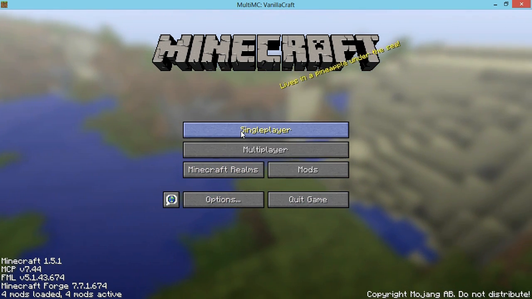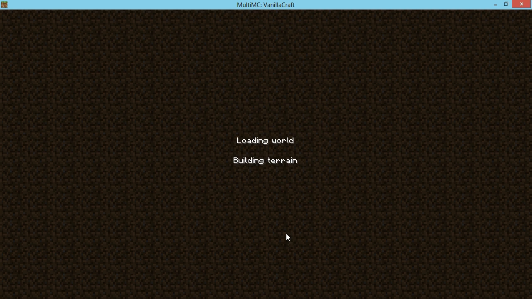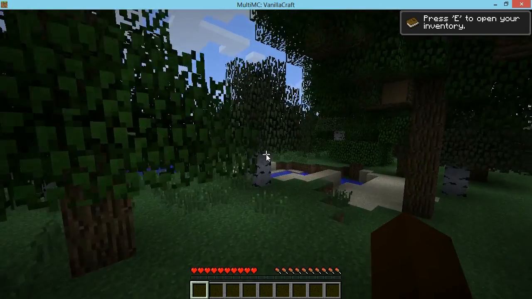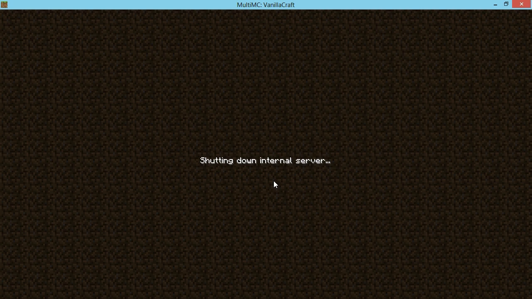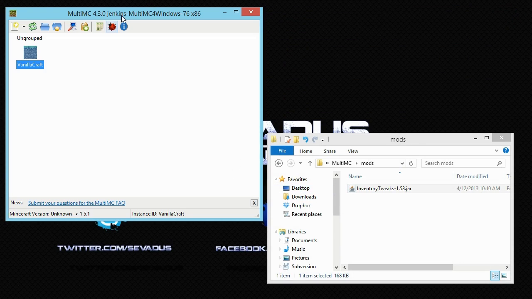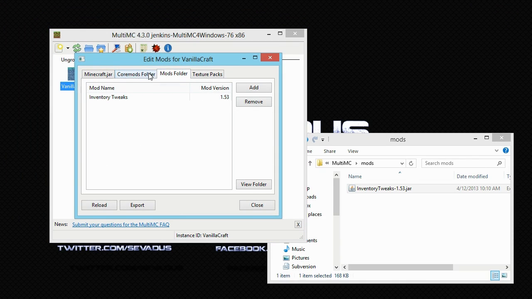And if we just jump into single player, create a new world, sure, we'll just verify that Inventory Tweaks is indeed installed. Here we are. And as you can see, we do have Inventory Tweaks right here. So it's very simple, very easy to install a whole bunch of mods with MultiMC. All you got to do is right click, edit mods, and then drag all the different mods into their appropriate folders as per the instructions of that mod.